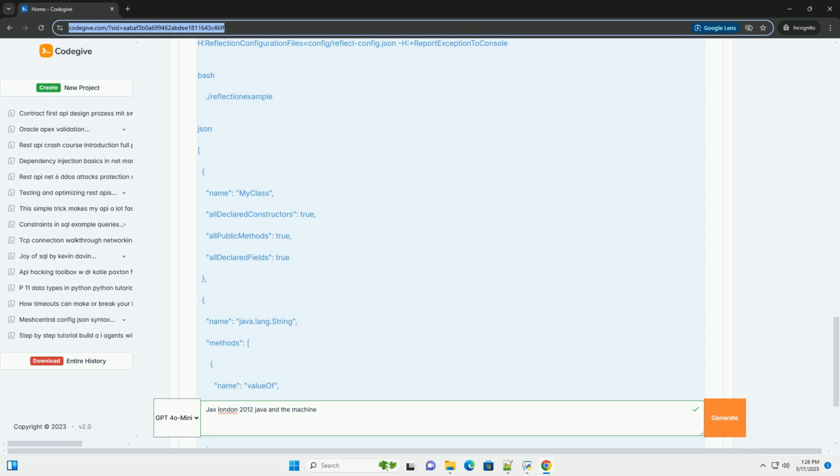2. Generate reflection configuration, using the native image agent. This is a crucial step. GraalVM provides an agent that can run your application and automatically generate the reflection configuration. This will run the Java application. The agent will observe the reflection calls and create configuration files in the config directory.